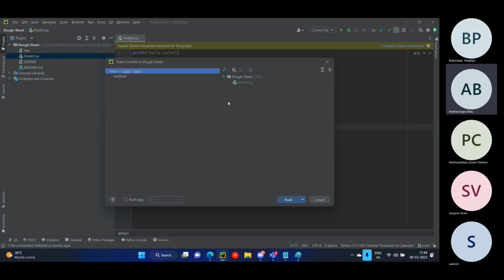Control Shift K, I just put it. It'll show a history of my commits. I can choose up to which commit I want to see. And then I can choose which branch I want to commit it to. Here we only have one branch, which is the main branch.